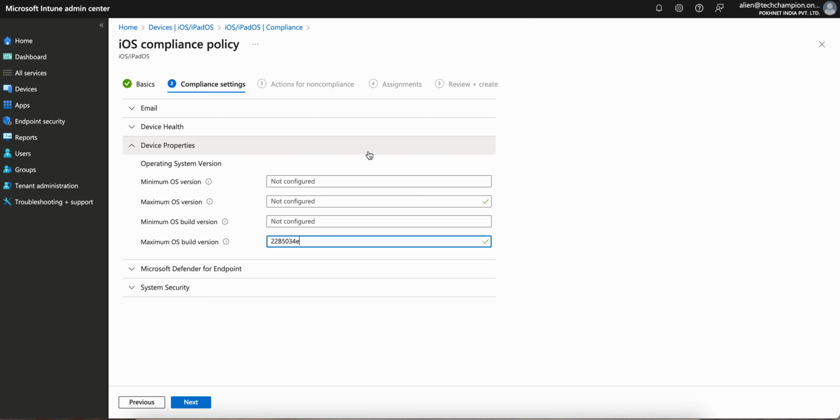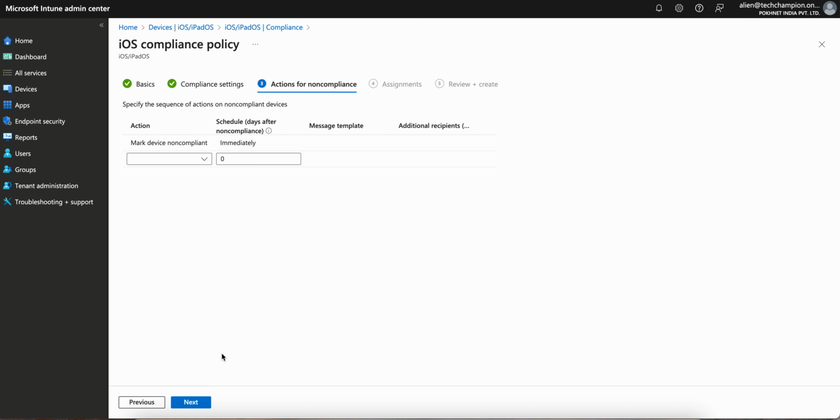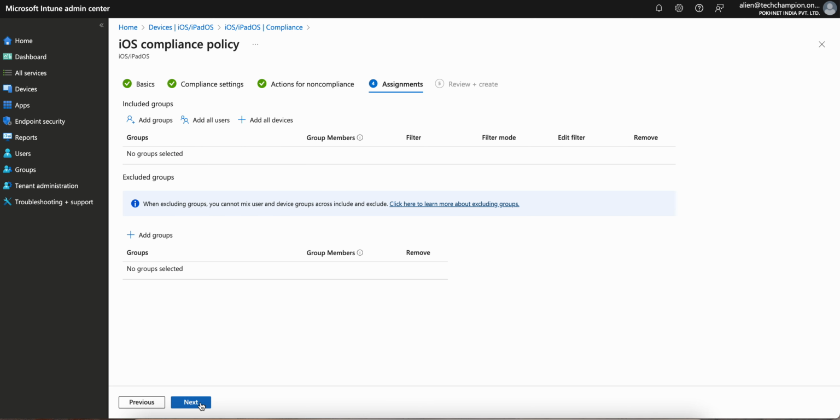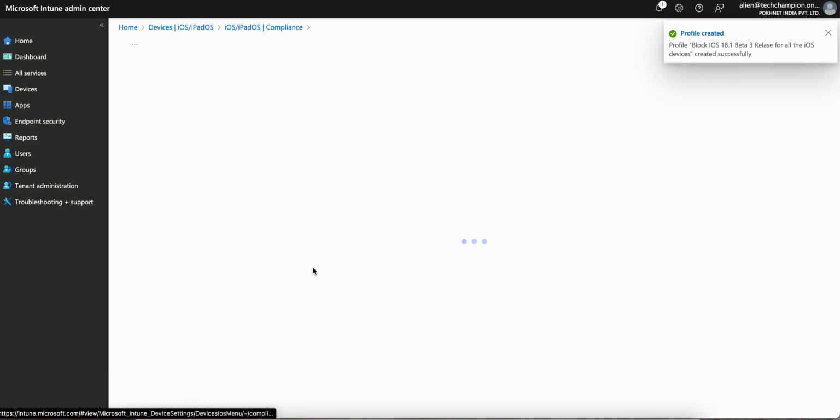17.6. Okay, and then go here, apply the maximum OS version, and then go to next. You can select send email, push notifications, or whatever, then apply, create. You can apply to the supervised devices or any devices. Suppose I am applying it to all the devices.